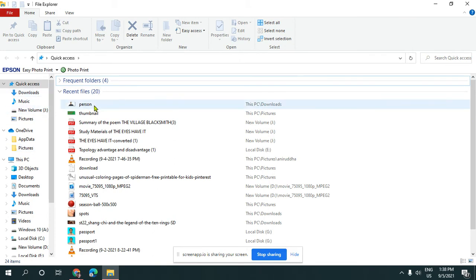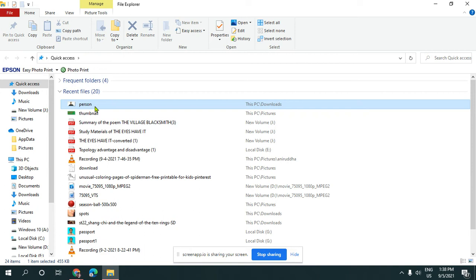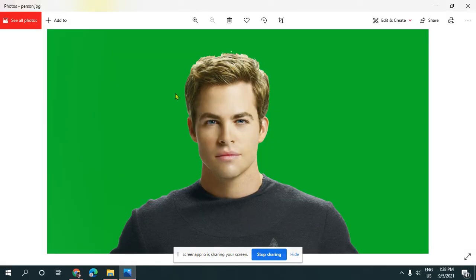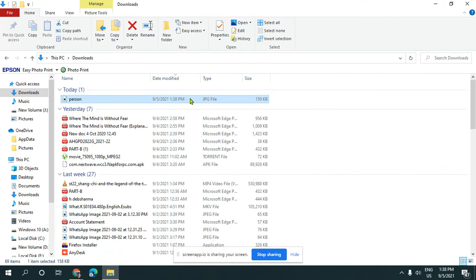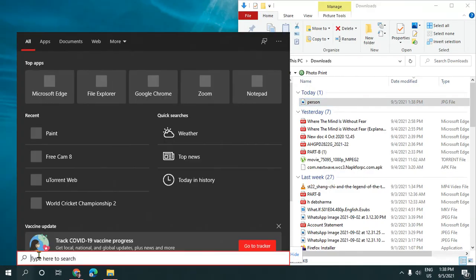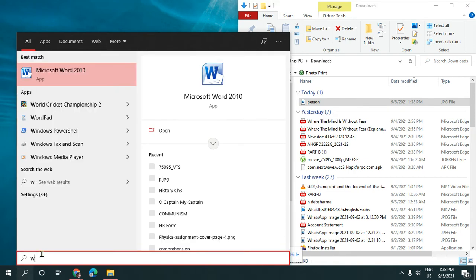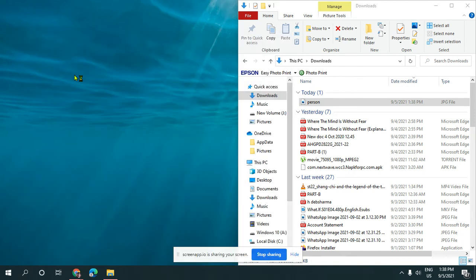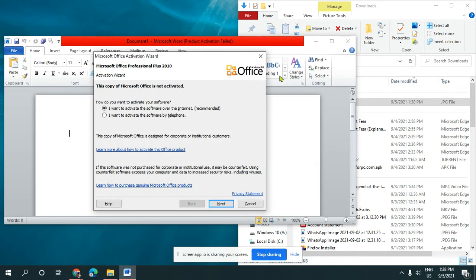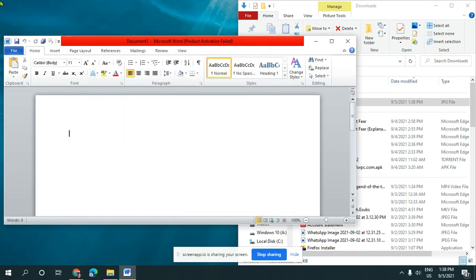Now click on the file explorer, and then you have to find the location where your file is saved. Here is my file, as you can see. Now you have to go to Word. That's my Word. Now you have to insert the image.